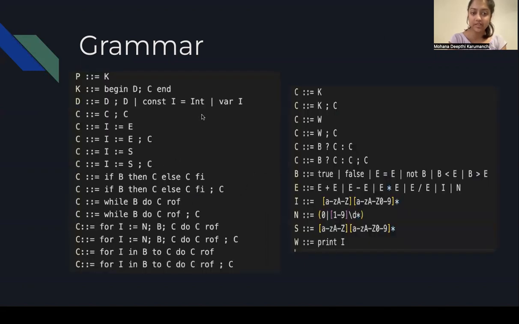A declaration is defined by the production rule D. It consists of multiple declarations separated by semicolons and can either declare a constant with a name and an integer value, or declare a variable with a name. A command is defined by the production rule C. It can consist of multiple commands separated by semicolons. The different types of commands that can be used in the language are assignment, conditional, looping, block, and print. Print is usually used for outputting the value of a variable, and assignment is used to assign a value to a variable.